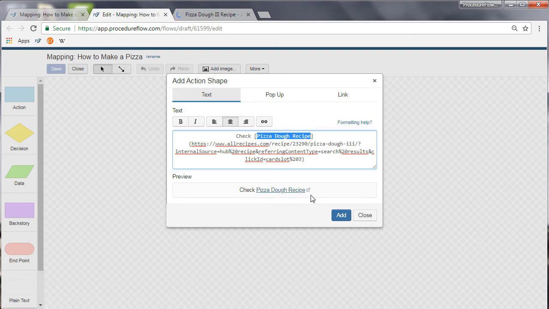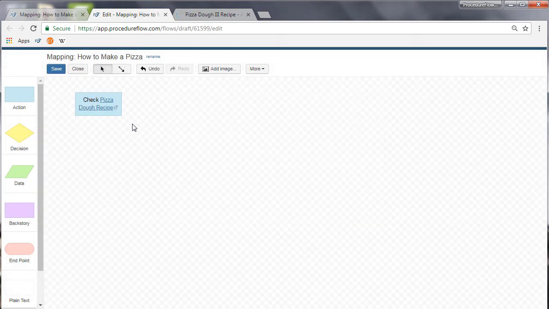This is also how you would add SharePoint documents into Procedureflow. So if you had Word documents or training documents or templates that you wanted to link, and if they were on SharePoint, this is how you could do that. So it's great because, again, employees don't have to search for anything. We can link them directly to it.